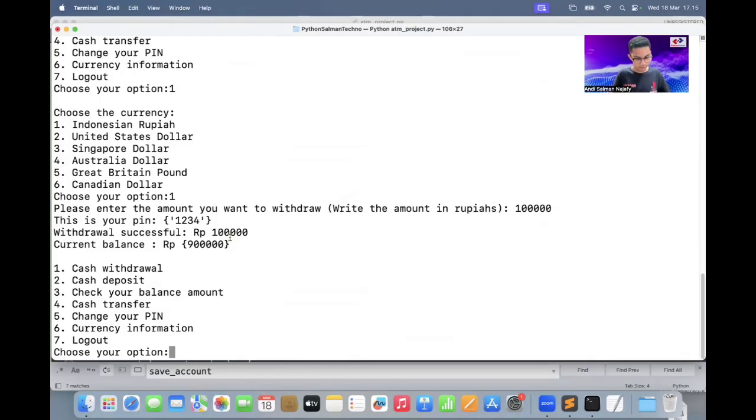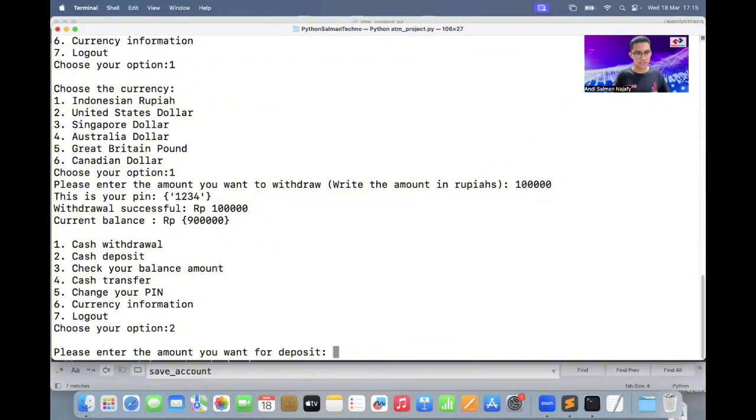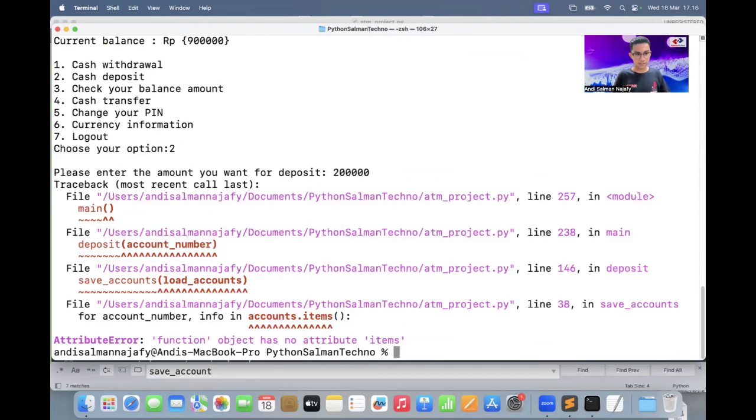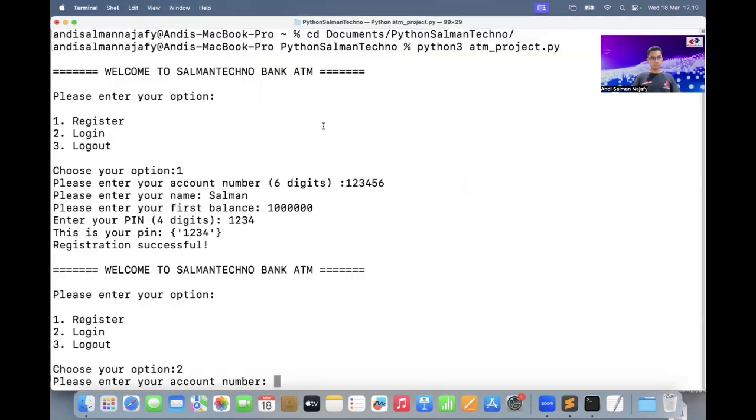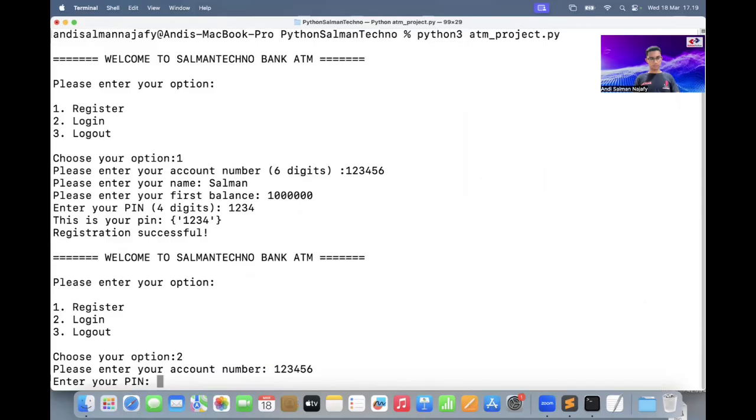How about if I do the cash deposit? So let me enter the amount I want to deposit, which is 200,000. It's supposed to be accounts in here. Please enter your account number as well and my PIN.